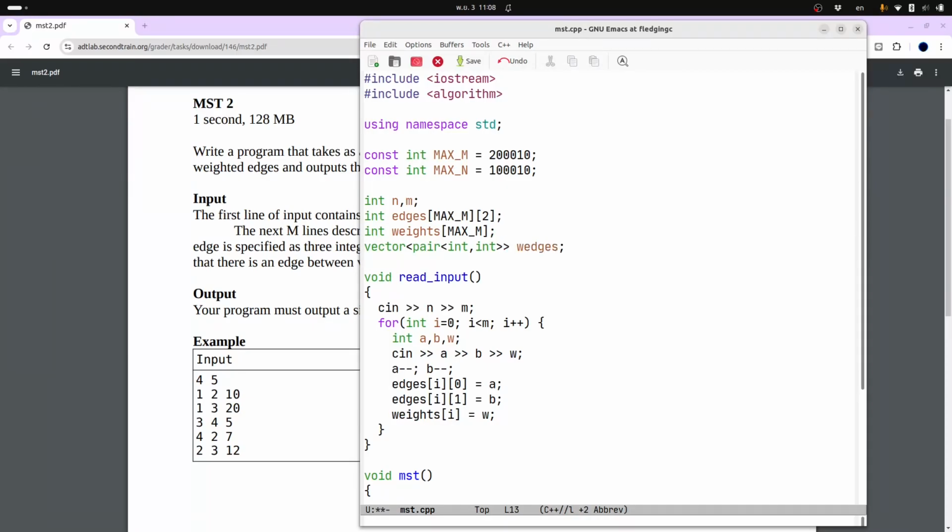Let's call it weight edge, something like that. And then we say push_back, make_pair. We need to put the weight first, and then we need to put the edge index there. So we will sort the edges using this vector.